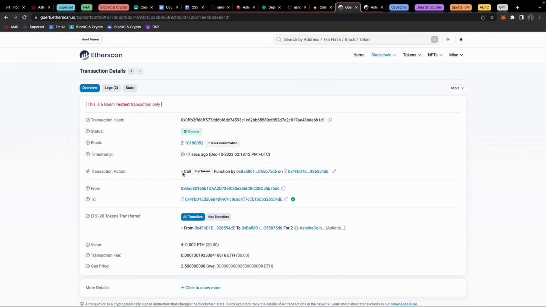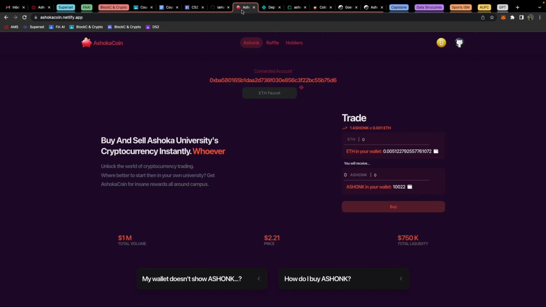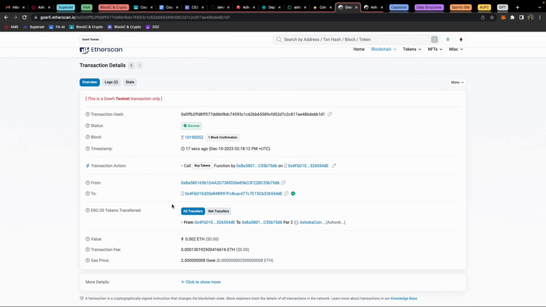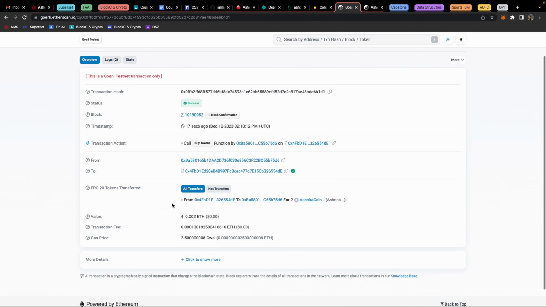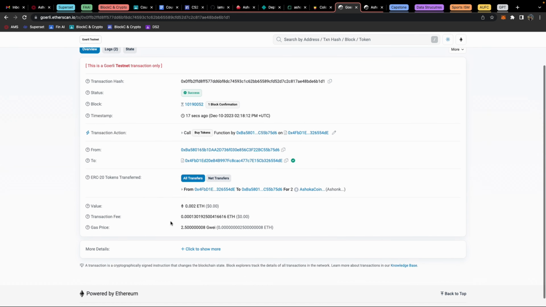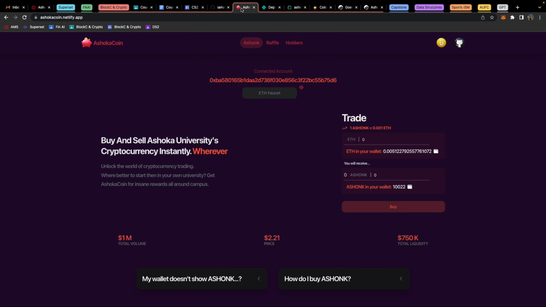And you can see the buy tokens function was initiated by this address BA58. If you remember, that is our address, BA58. So we've essentially sent Ethereum and we have received AshokaCoin. We can see we've sent Ethereum from us to them, and then they have given us Ashoka. So yeah, it's as simple as that, and that works.